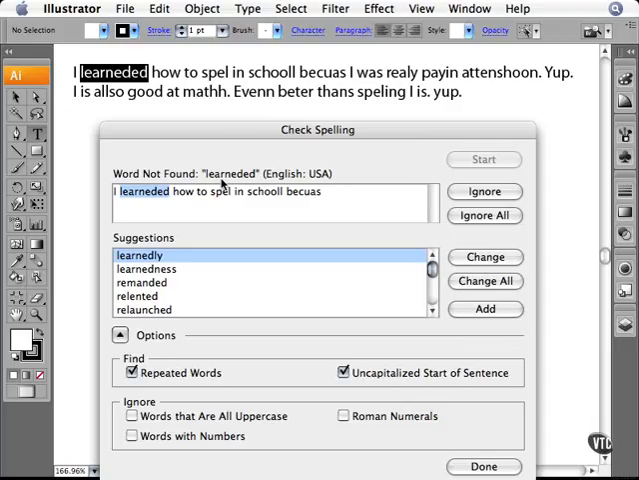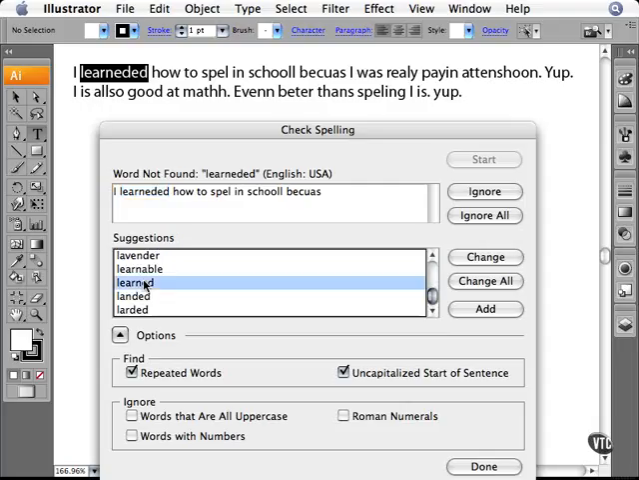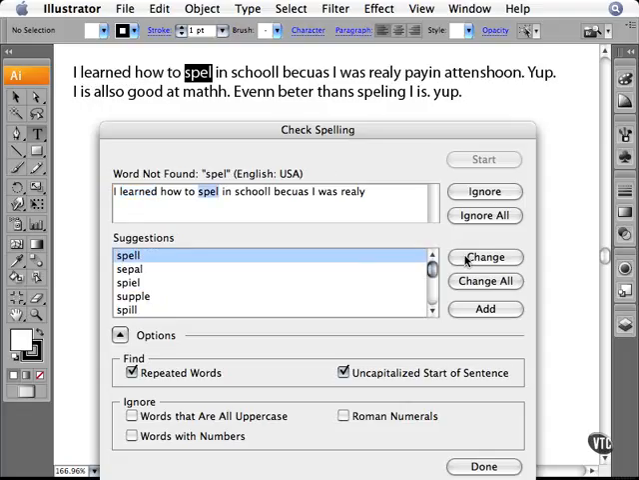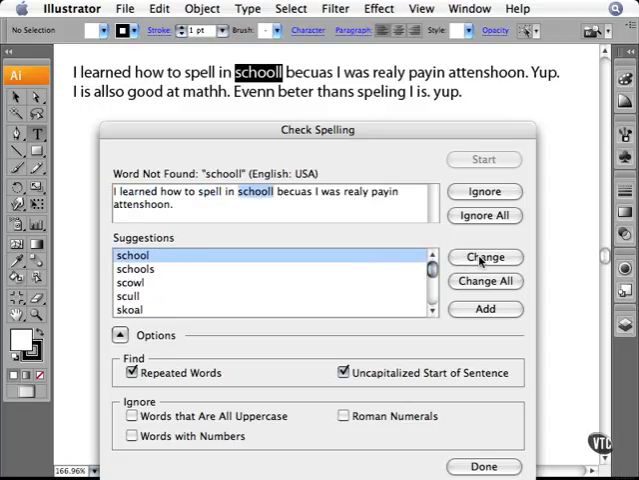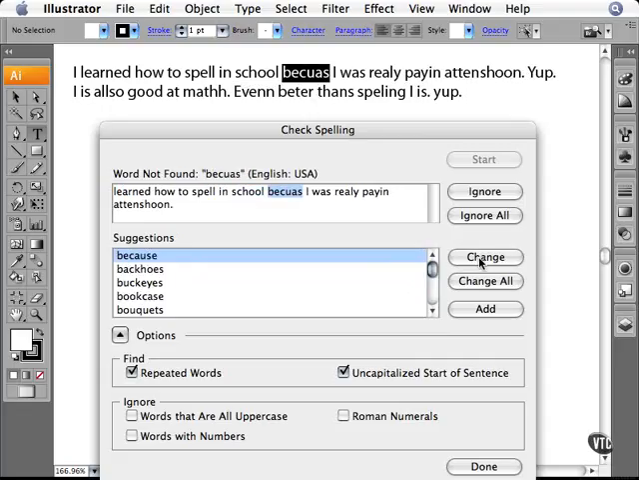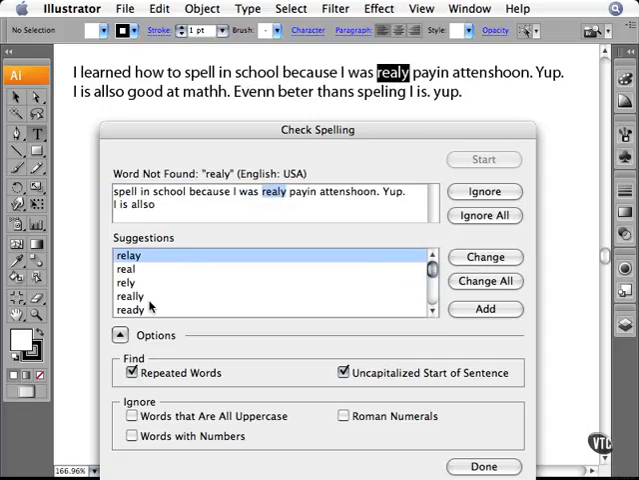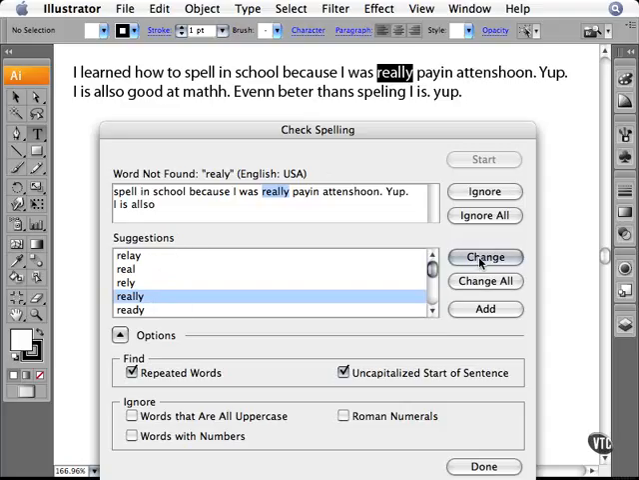Now, it did not find, of course, the word learned. So what I can do now is I can scroll down into the list and see if it has a suggestion that is exactly what I want. And here is learned, and I can change or change all. And once again, the word spell, I can change or change all, and schools. It's pretty good actually at finding the right words. The right word may not occur at the beginning of the list, but it normally is in the list itself.